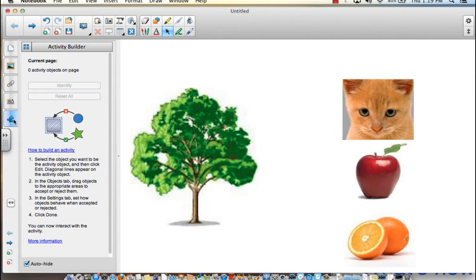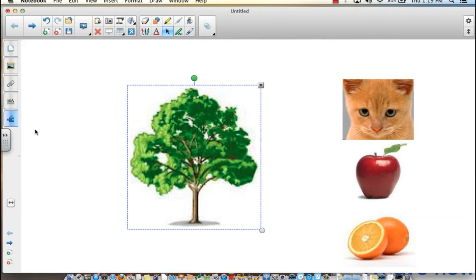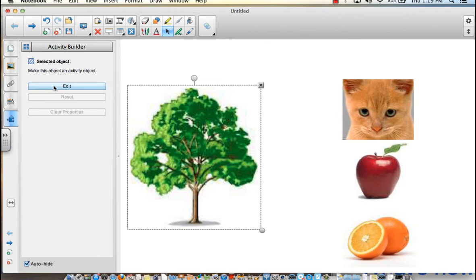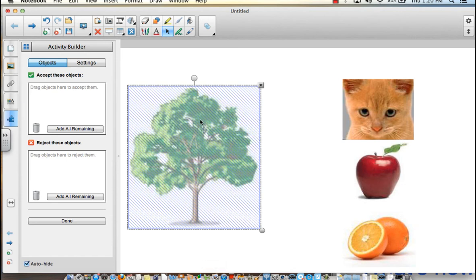You have to identify the object that's going to accept or reject the other objects. So that'll be my tree in this instance. So I'm going to click on the tree, and I'm going to edit it by making this my activity object. Edit. This is shaded, meaning that is the activity object, the object you're dragging the other objects to. And now it's as simple as adding to these categories. Accept these objects or reject these objects. If the objects are in this box right here, they'll be accepted by the tree. If they're in this box, they'll be rejected by the tree.